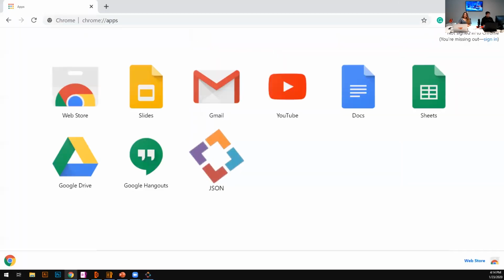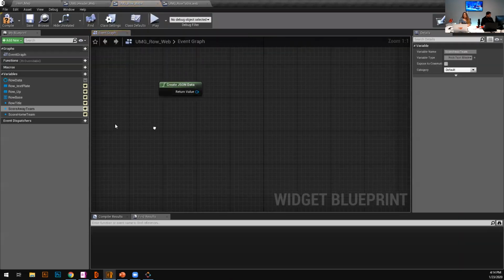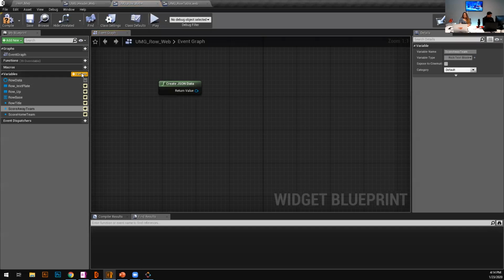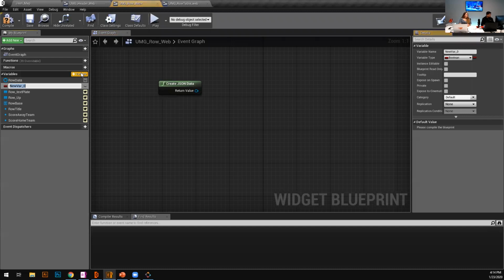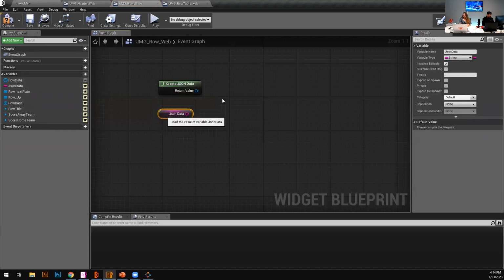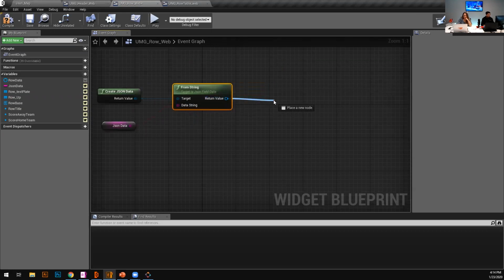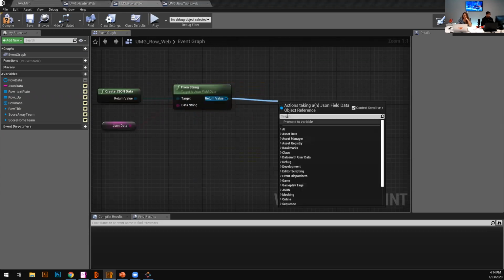So let's do some blueprints. I'm going to create a string variable which stores my JSON string. Drag it out there. I've made it public so I can change it on the fly in real time. Another function, from string, takes the value from this string, passes it to the fields, and extracts the fields from it.